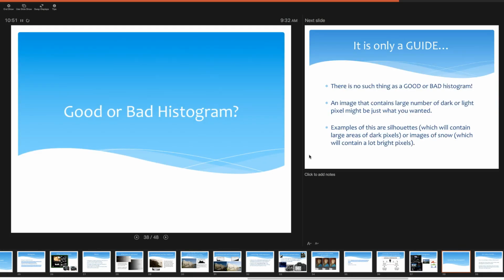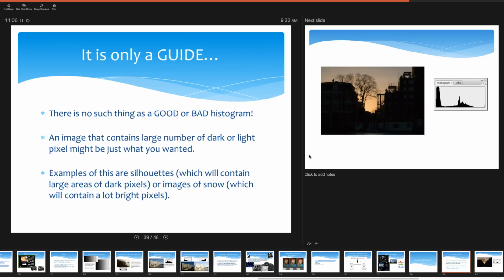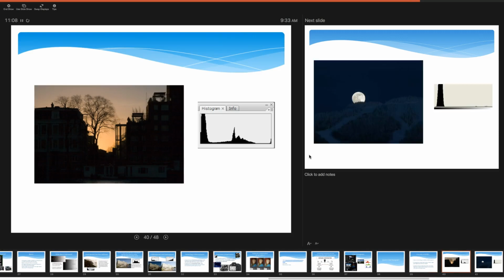So, is there such a thing as a bad histogram shape? Not really, right? It just reflects whatever it's seeing as far as dark to light values. What's bad, I guess, is if you have the spike in the white part. So dark images like this are going to have a histogram like this.